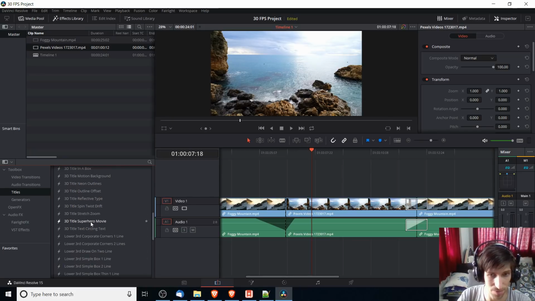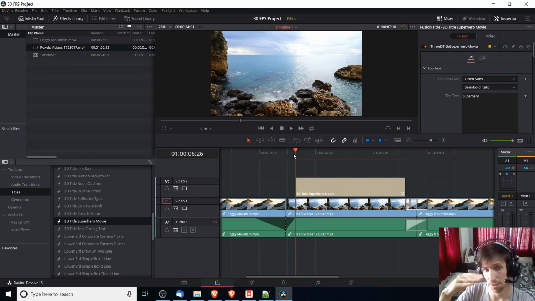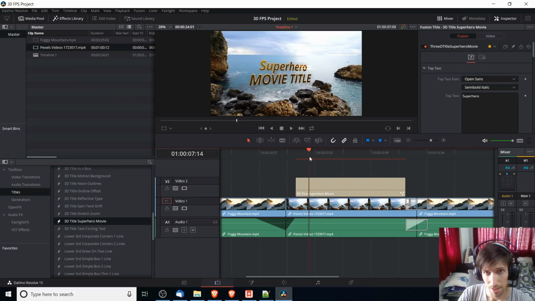So if I drag in 3D title superhero movie into the timeline, I'm going to put it in video track 2 because I want it to show on top of video track 1. And I can scroll through to kind of see its default effect. You can see how, thanks to the settings, the text is 3D, can spin around in 3D space, has borders, and all that other kind of jazz. Those are things that you can set up in Fusion nodes.